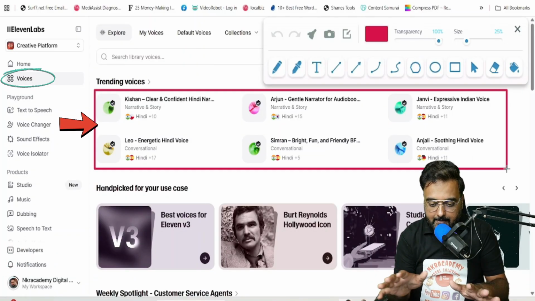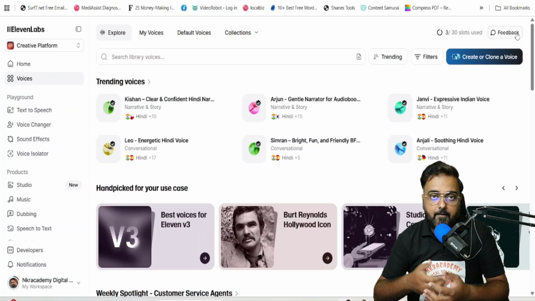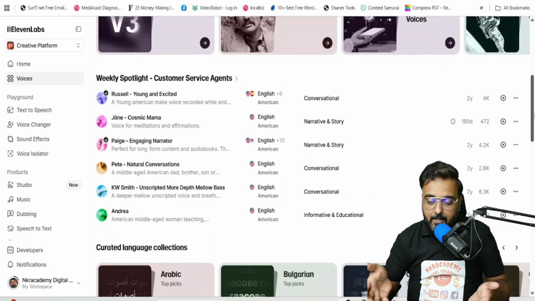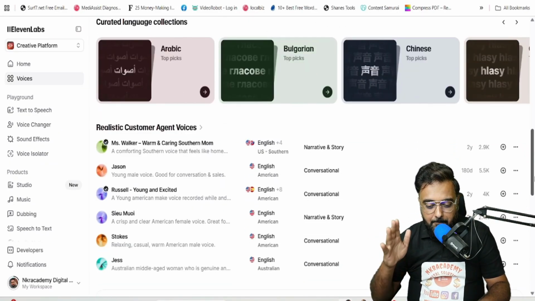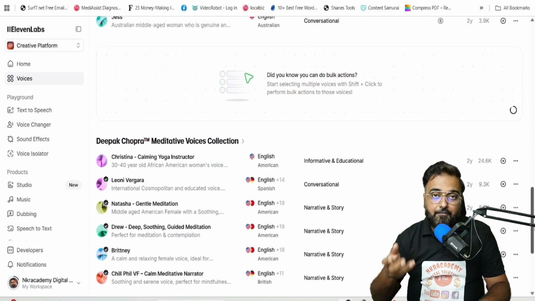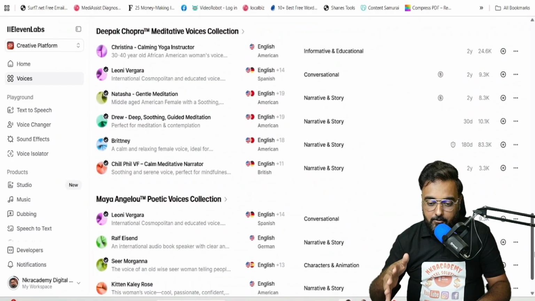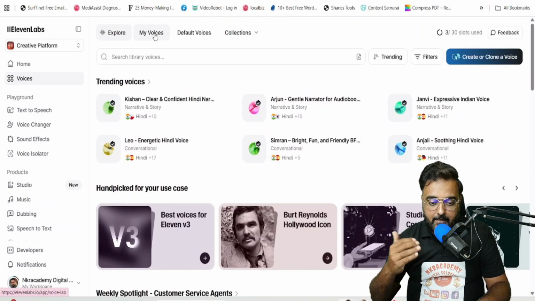And in here, you can see there are a ton of voices. Now, these voices are normally recommended by ElevenLabs based on the user feedback. So you can see there are plenty of voices. You are not going to be left alone for any kind of voice that you want to hear. Now, there are multiple filters as well with which you can easily find them.